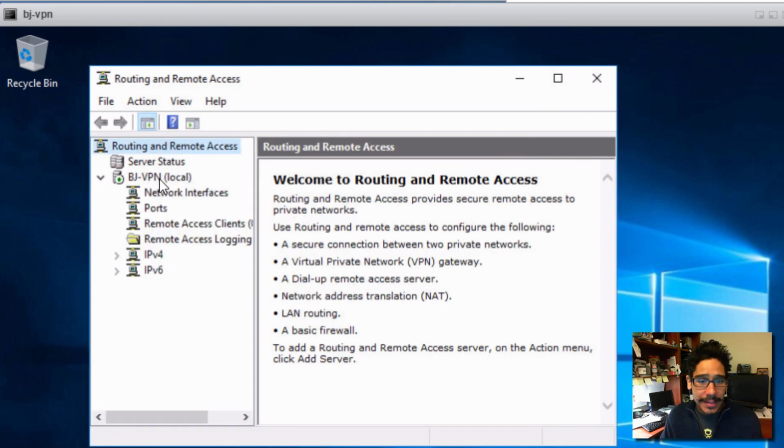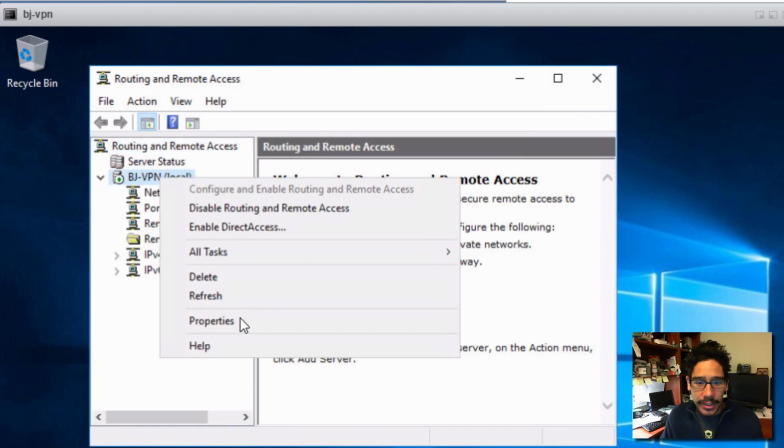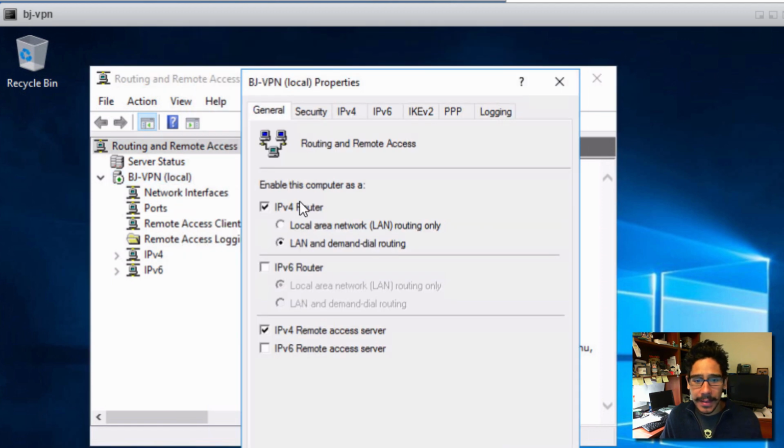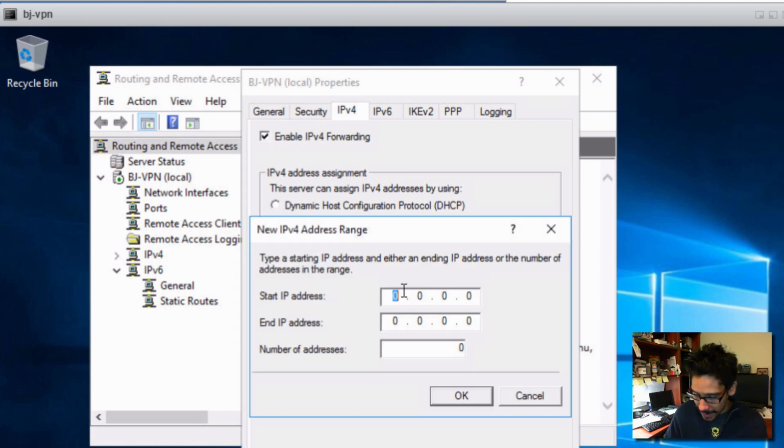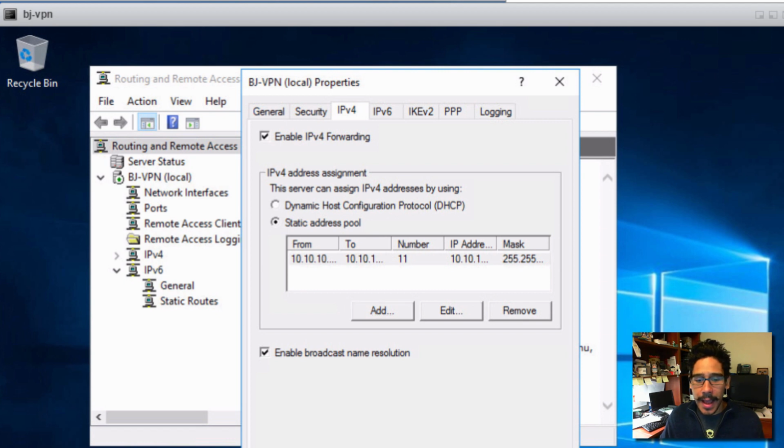Awesome. Now, the next thing that we need to do is right click on it, and let's go to Properties, and within Properties, we're going to go into the IPv4, and I'm going to give it a static IP address. Now, my static IP address is this for this network only, so I'm going to give it to that, and the ending one is going to be, let's say, 11 addresses, right? Click OK. We're going to click apply and OK.